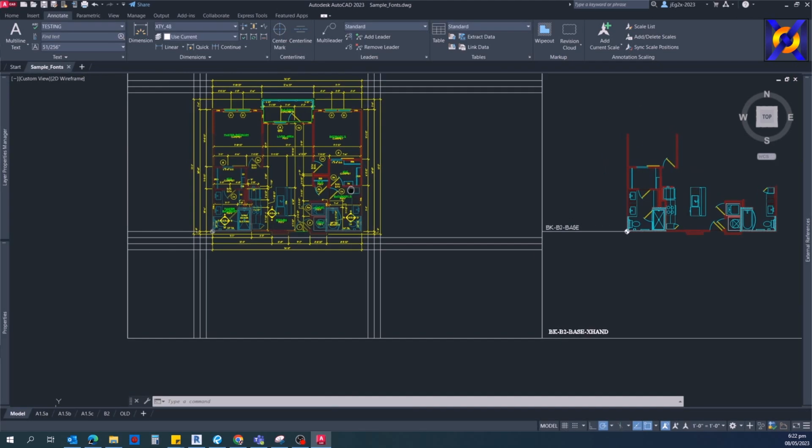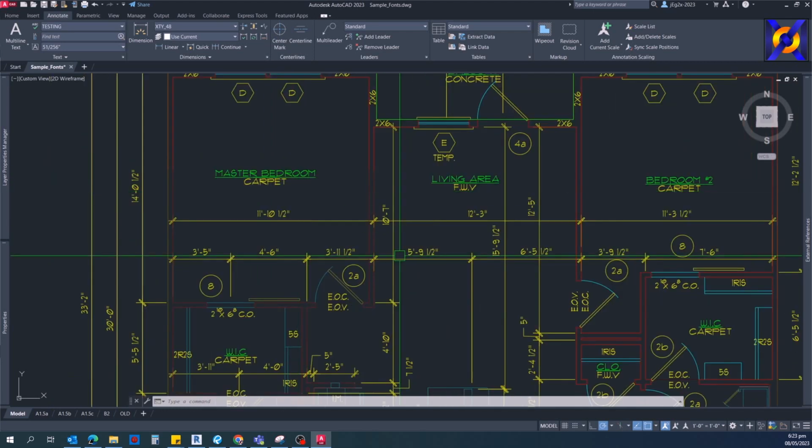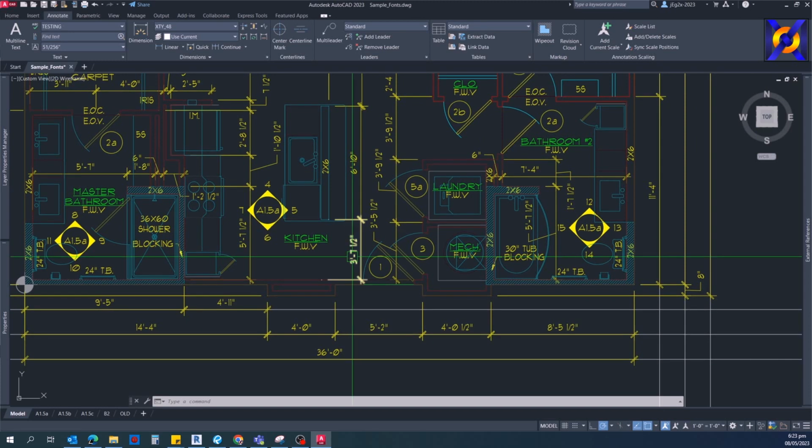Perfect. It is showing properly. As you can see, the font style is showing. The text is nice. There you go.